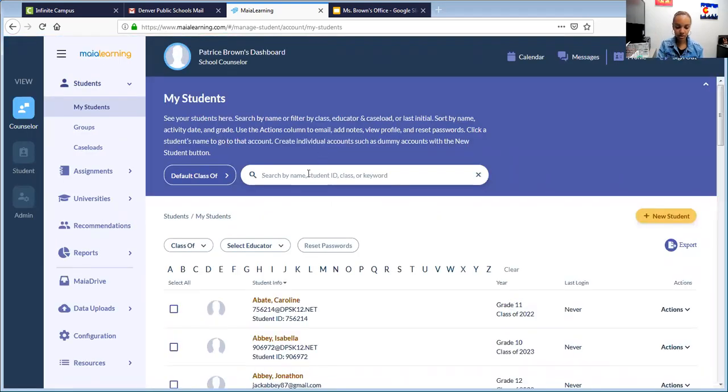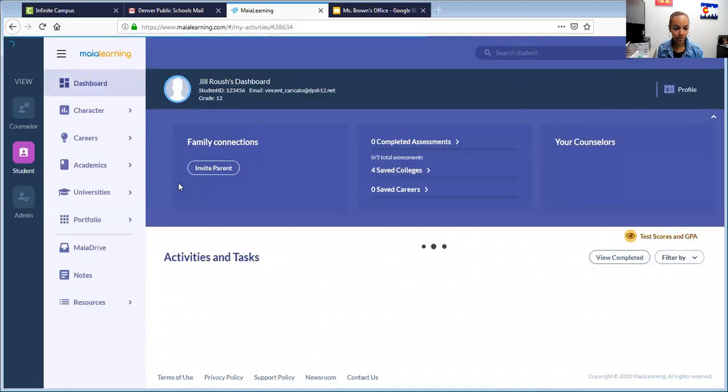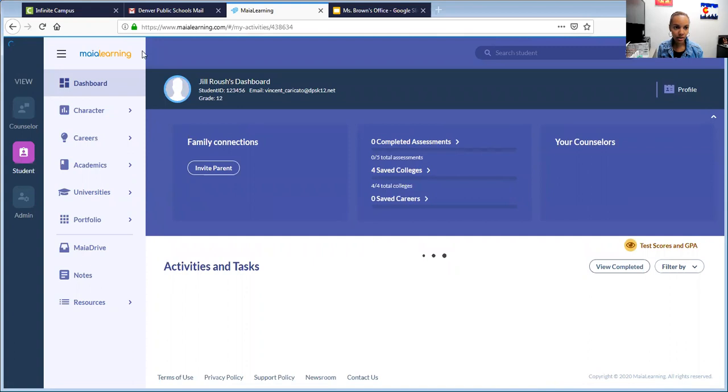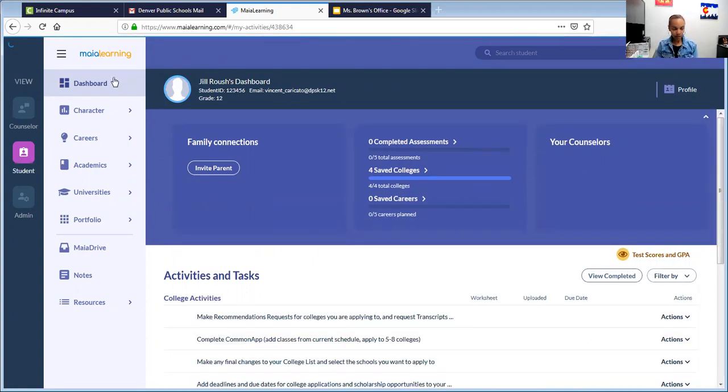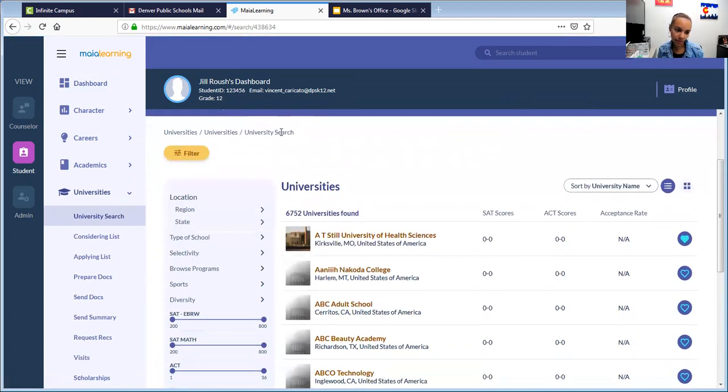And then now I'm just going to search for a student so I can show you that student's side. On the left-hand side, you see all your tabs here: character, careers, academics, universities. This is the tab that we're going to focus on a lot today. If you click on universities, the first thing that comes up is a university search. This is a pretty cool tool that you can use to start your college research.